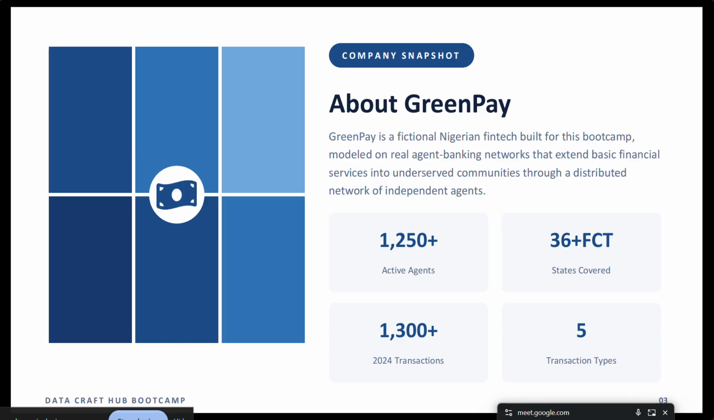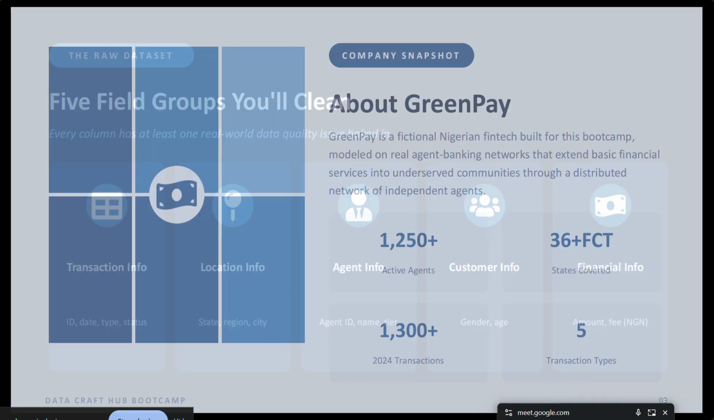So 1,250 active agents for Greenpay. And don't forget, Greenpay is a fictional Nigerian fintech built for this bootcamp, modeled on real agent banking networks that extend basic financial services to underserved communities through a distributed network of independent agents. It's not like Money Point. Money Point has agents that do the POS services up and down. 1,250 plus active agents, 36 plus states covered, 1,200 plus transactions times five.